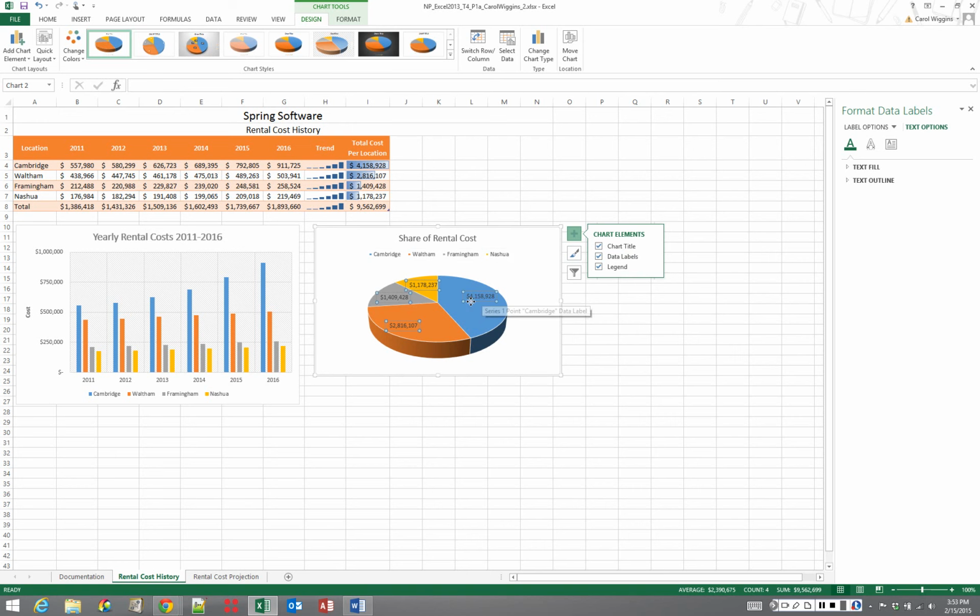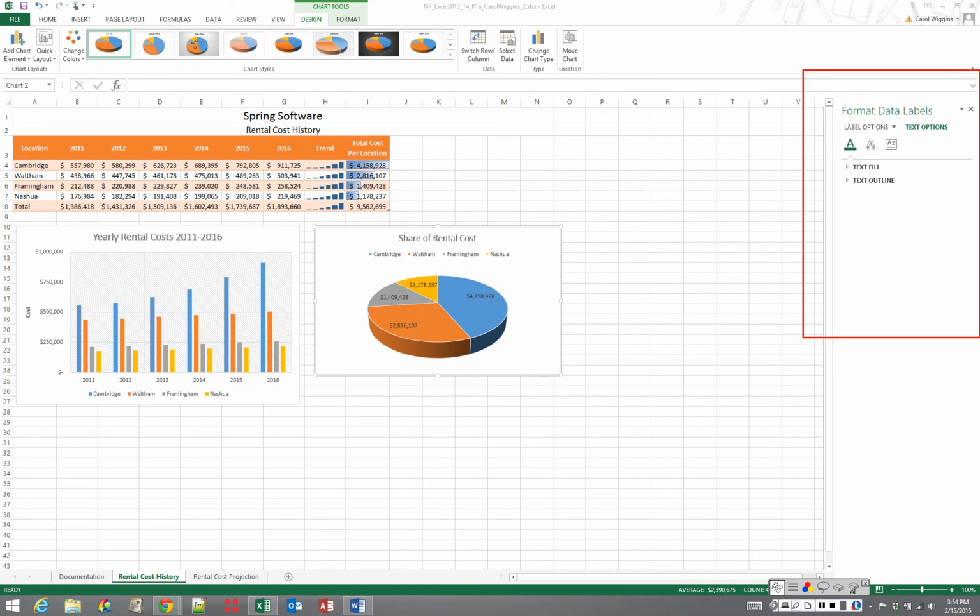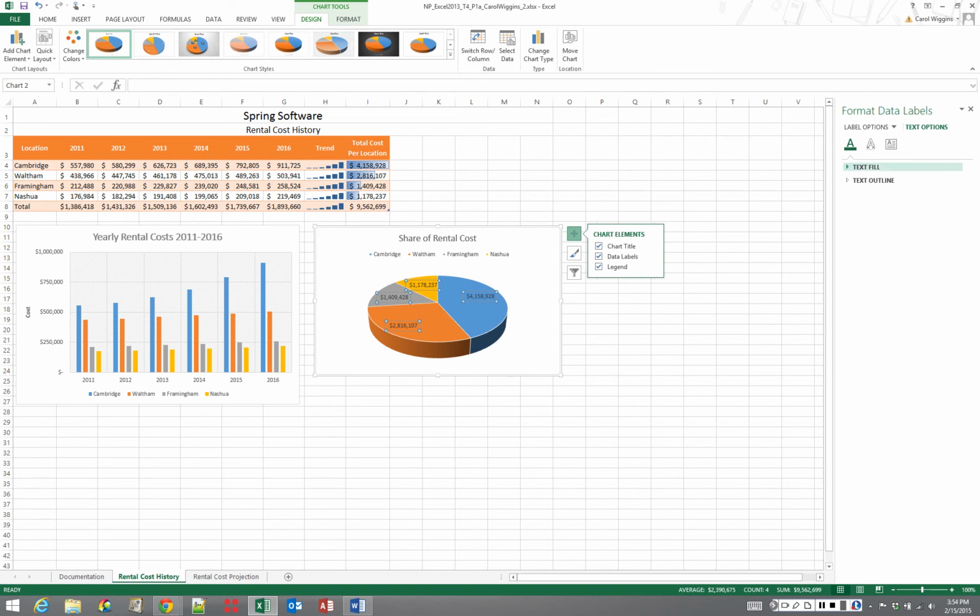But now we need to actually change it so that it's a percentage. So click on your data labels themselves, and you'll see that all 4 of the data labels are selected. Then over here on your right-hand side, so that you can see where my cursor is, right here, it says Format Data Labels. We want to go to Label Options, and you'll see Value and Show Leader Lines is selected. We want to uncheck those and add percentage. So all we want to see is percentage.